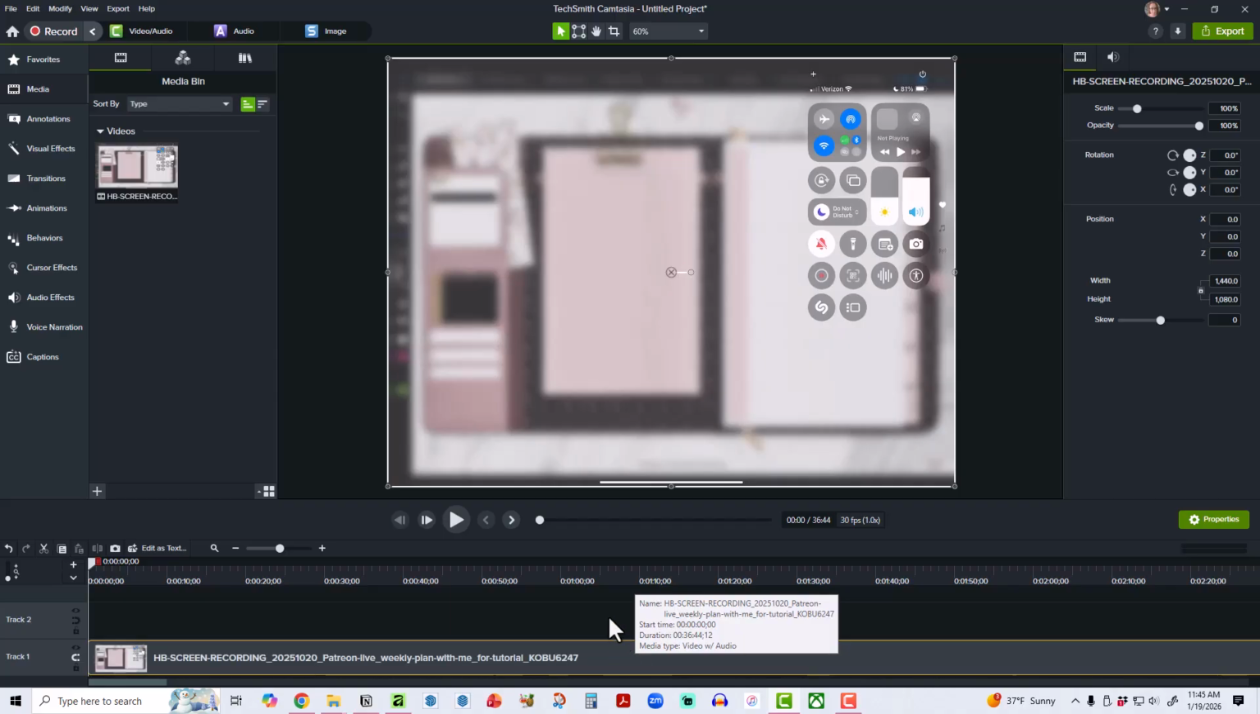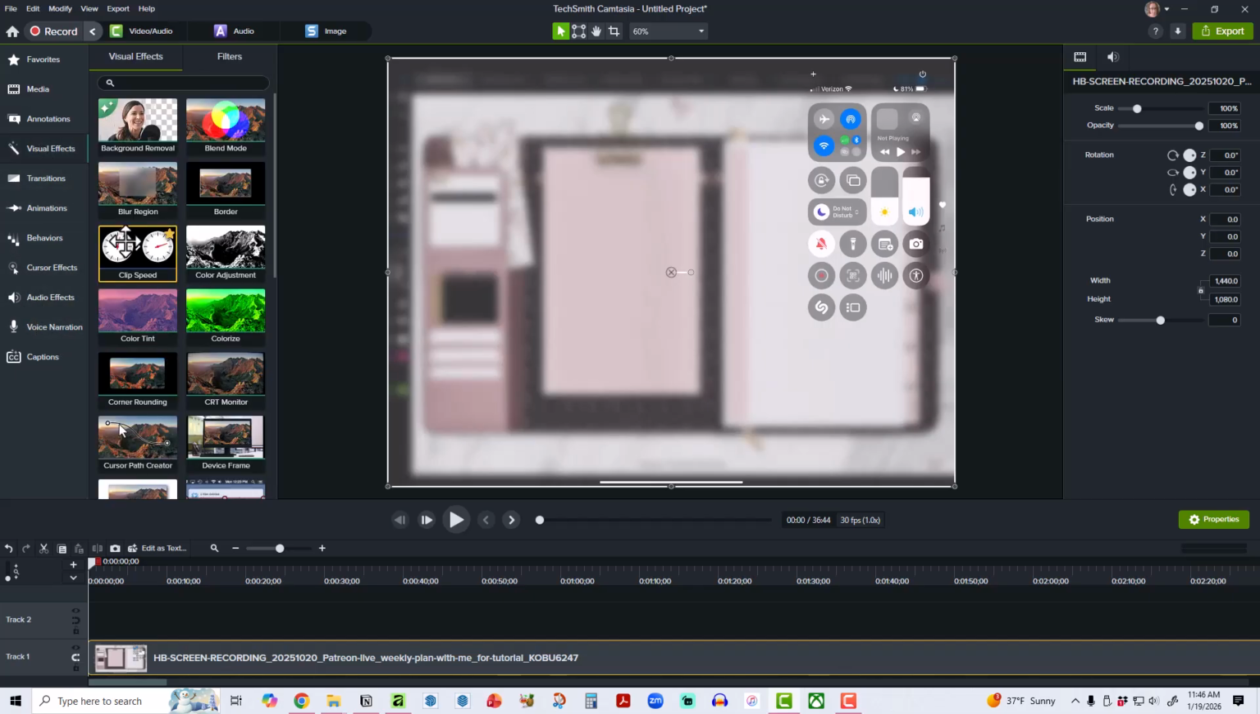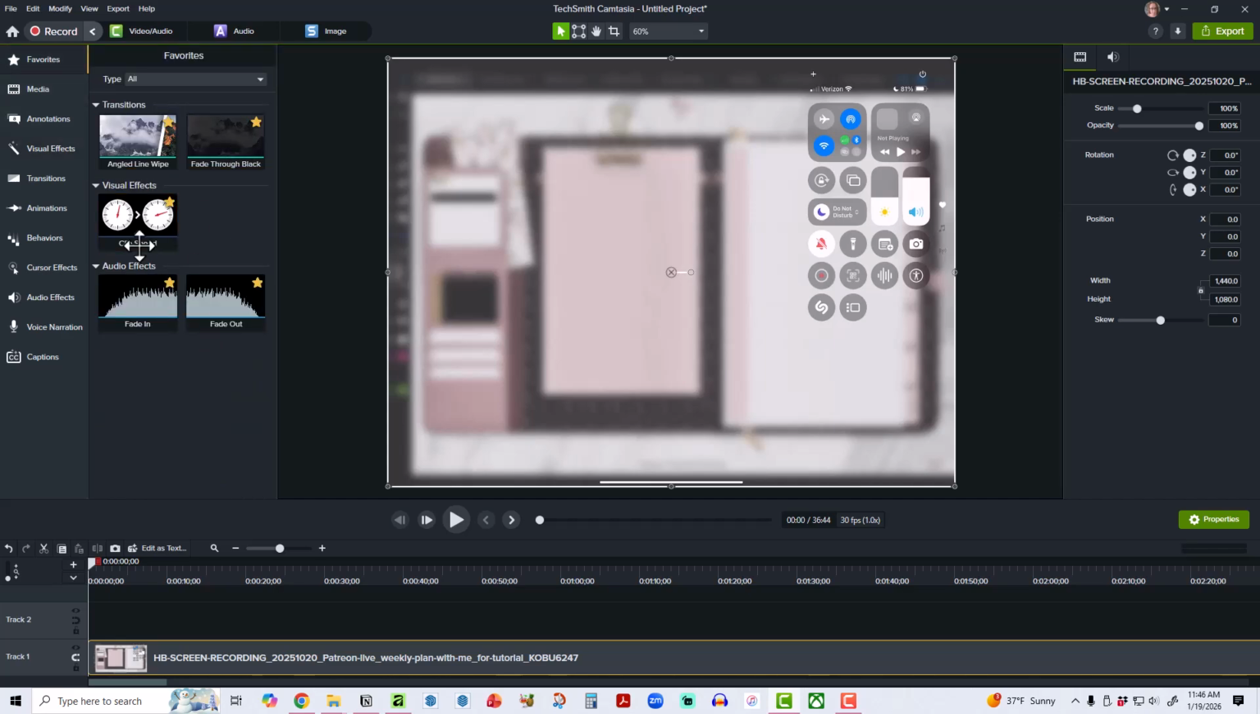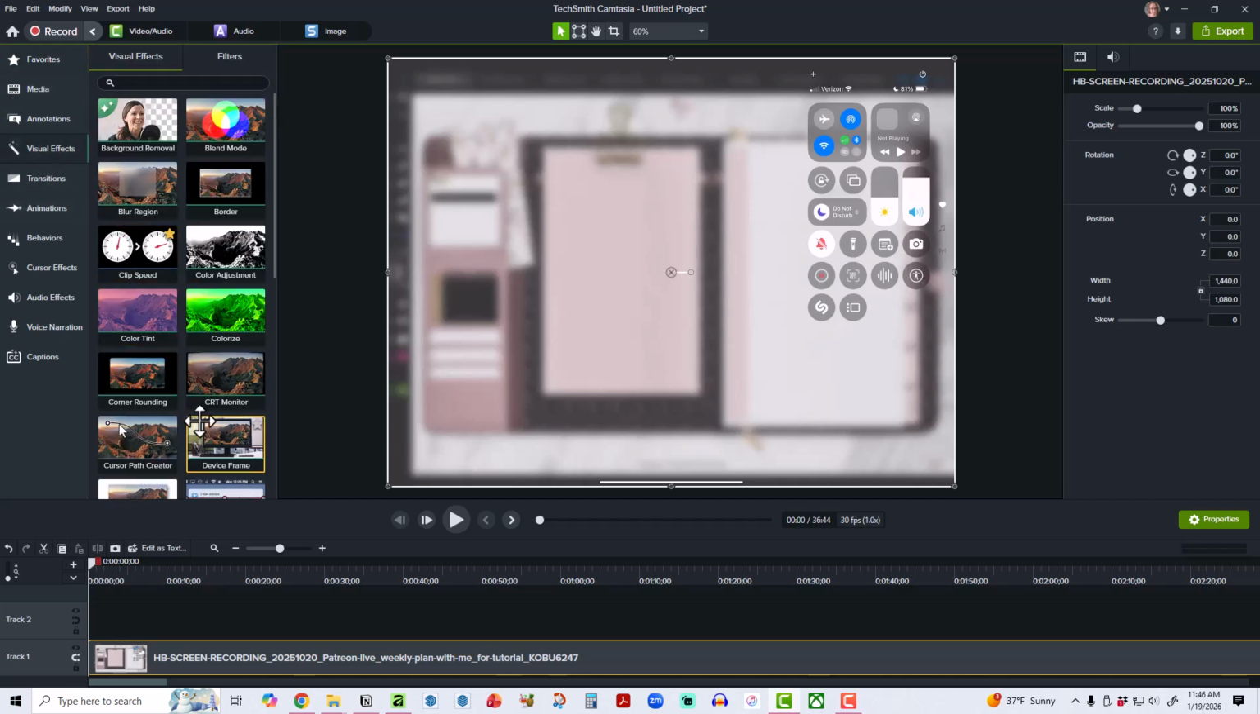And sometimes you just don't speed it up. So if you go to visual effects, you can go to clip speed. Now I've got mine favorited, so it's up here, but it's under visual effects, clip speed. And I'm going to take that and drag it onto the recording. So you can see effect added.